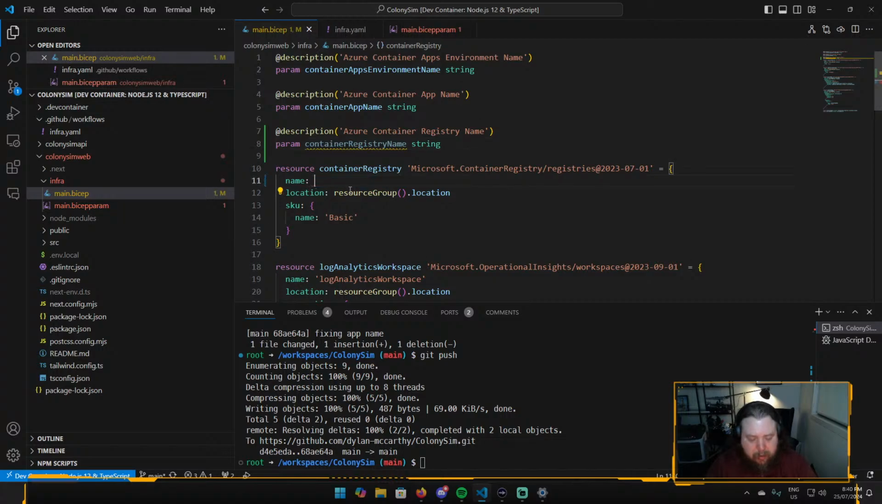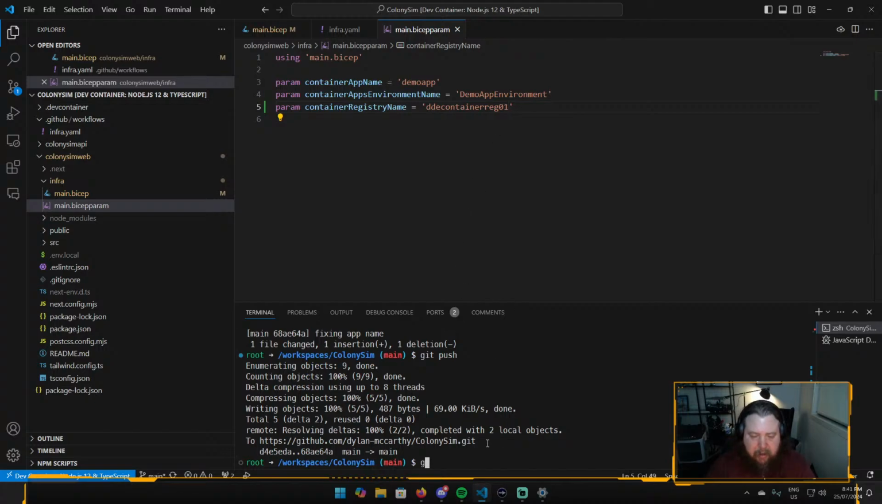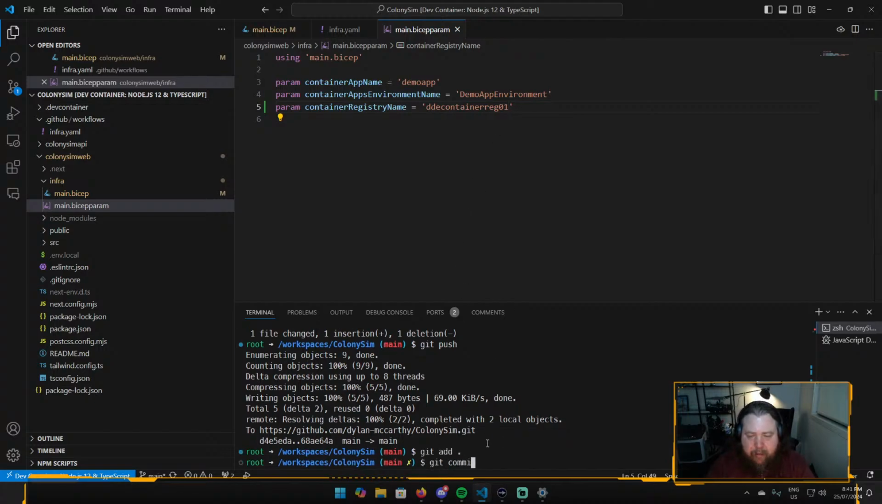And then we will call this, and then we'll stick it into our parameters. And we're going to call this DDE, and I'm going to give it an O1 just in case I need to do some other things.